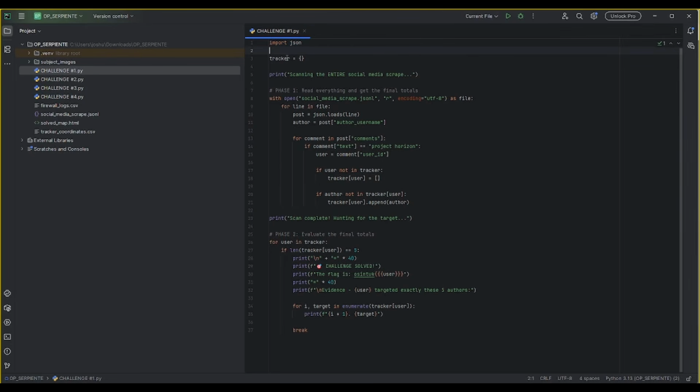Then we add a tracker dictionary. So it's empty right now, but we'll then be able to add data into this so that we can do different functionality with it later on. It then prints out some text. So this is kind of irrelevant. It just prints it out into our chat so that we can see what it's doing and make sure that it is working. And then phase 1, read everything and get the final totals.